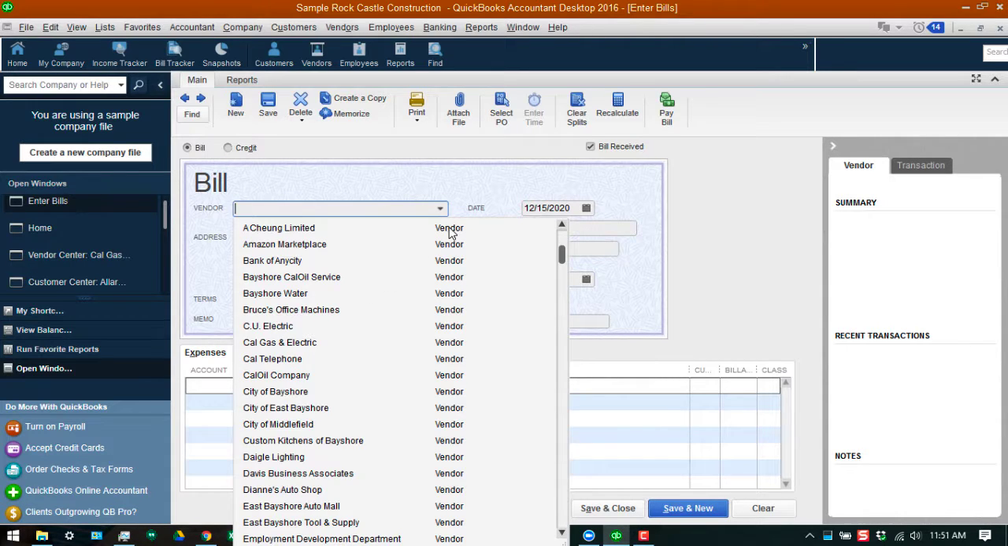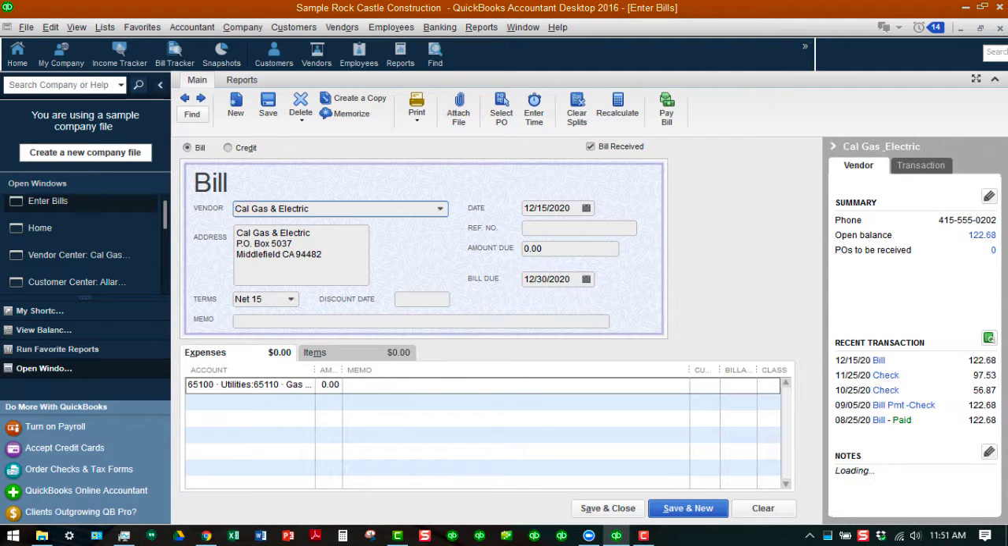So we're going to click on the drop down here. And as you can see, our vendor opens up and we can start typing that to skip down to the correct file and then just select it, or the correct vendor, I mean. And as you can see, we've already got it set up in our vendor center to automatically tag for the gas and electric account. That saves us lots of time when we're doing this.